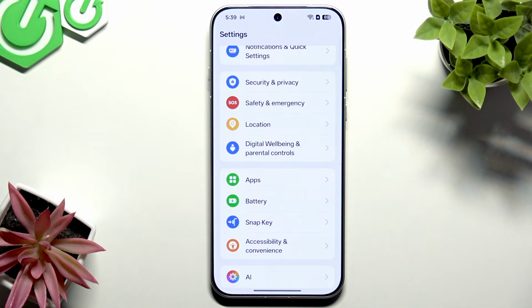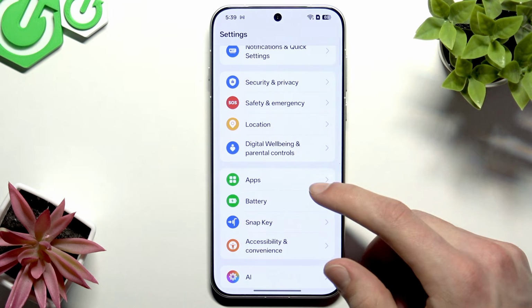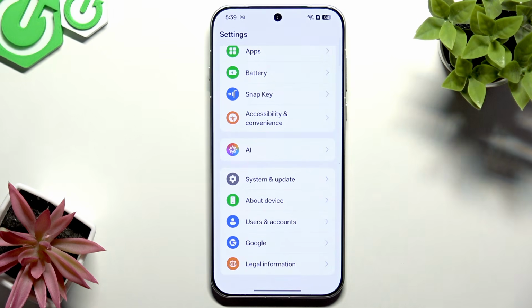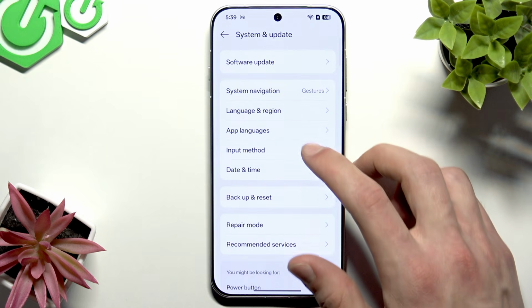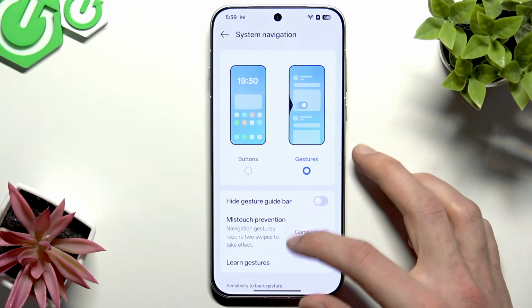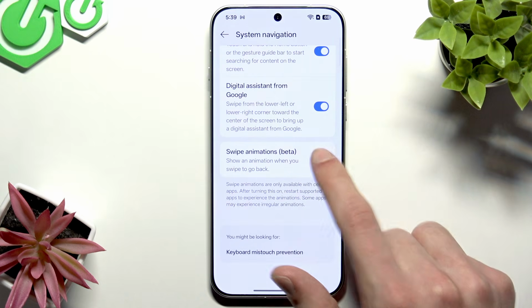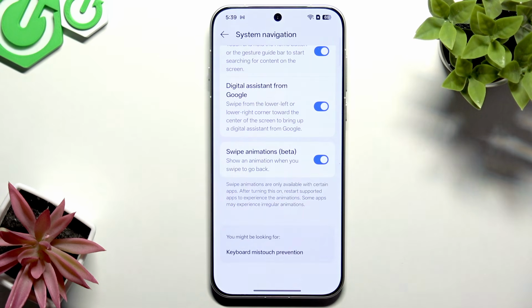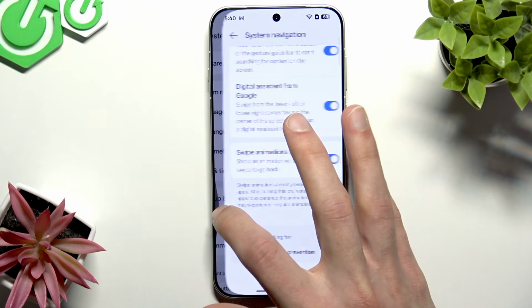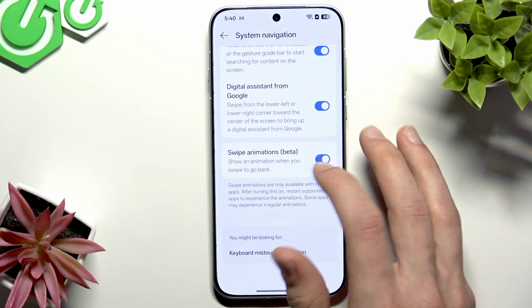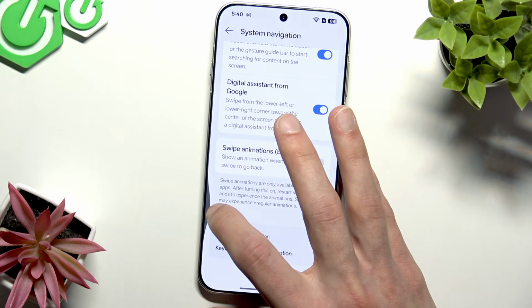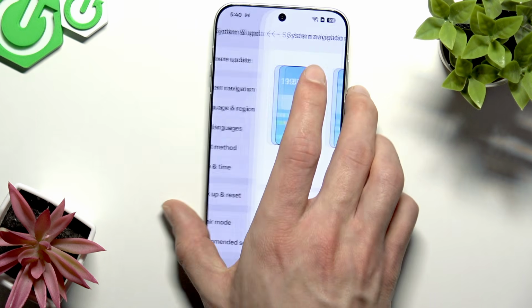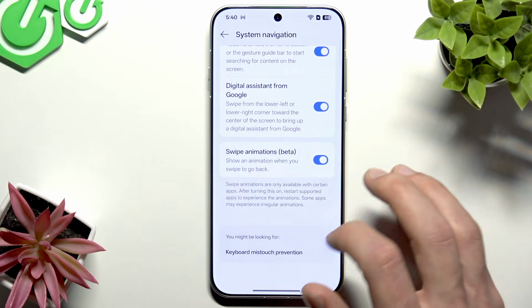The next thing is the swipe animations beta, which is a beta feature available on your smartphone. You can enable it by going to System and Update, then go into System Navigation, swiping down to the very bottom of the screen and switching this toggle to the right. And let's compare the animation of swiping with this feature and without it. So as you can see, without this feature, your swipe will look like this, but if you enable it, you'll be able to swipe with animations.